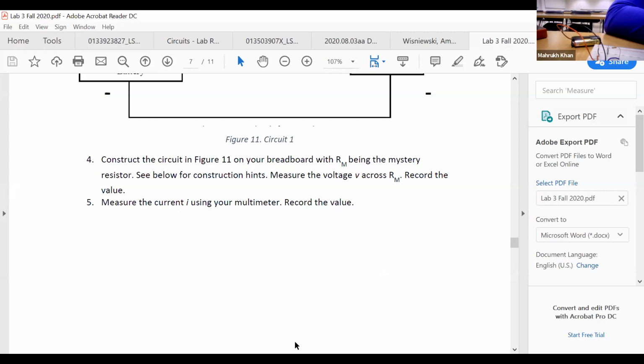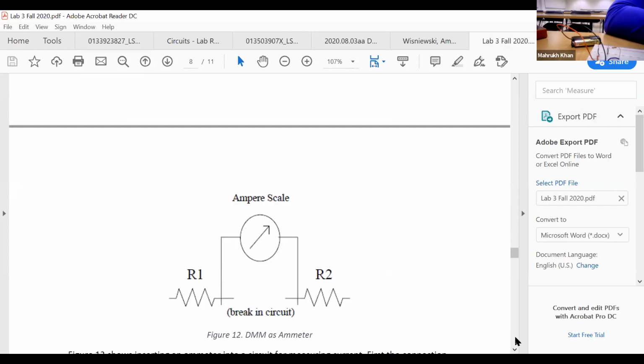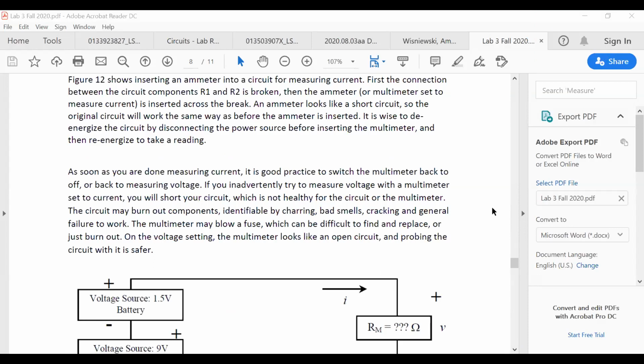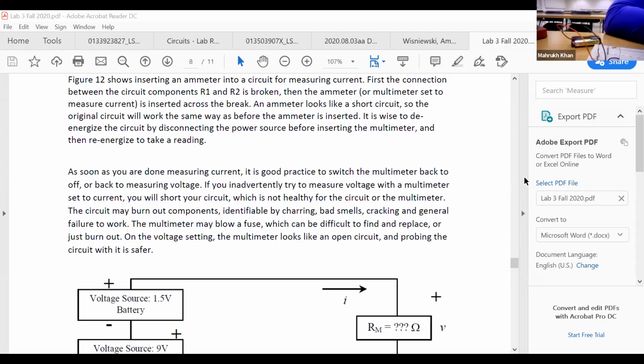Okay, so let's move. I got my current as 3.19. Is that wrong? One minute. Can I turn it? Yes, go ahead. The current that I got was 3.19. No, it's fine. I mean, just record your values.